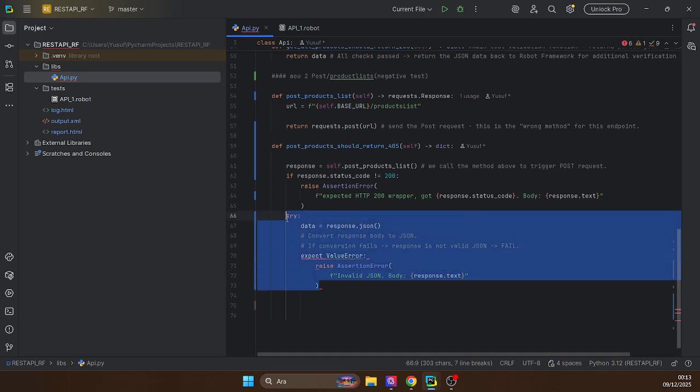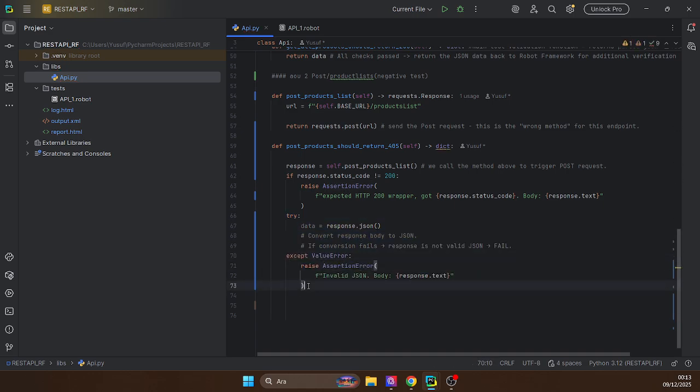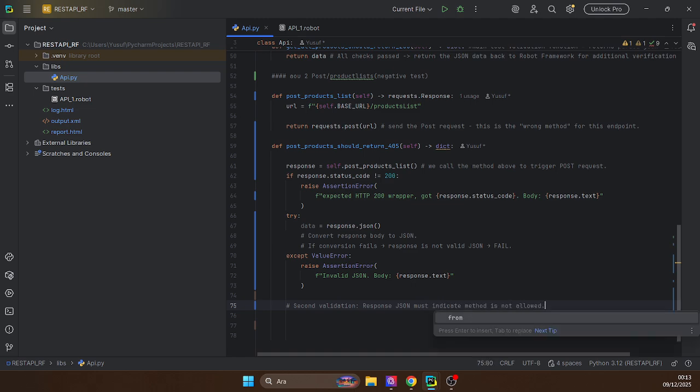Okay, but so let's edit this. Then we need a second validation, which is that the response JSON must indicate method is not allowed. So let's say second validation: response JSON must say method is not allowed.